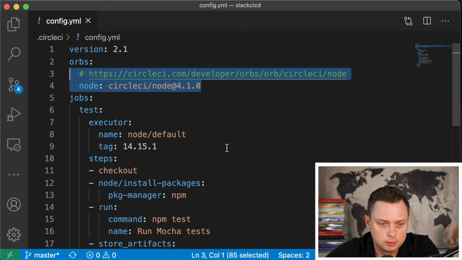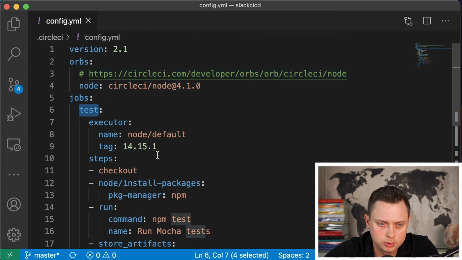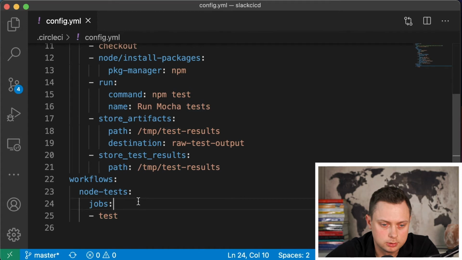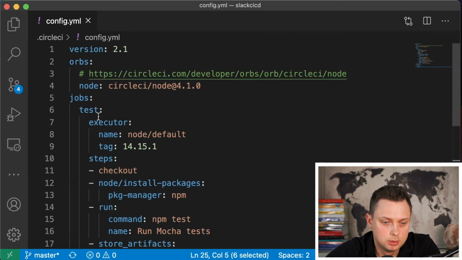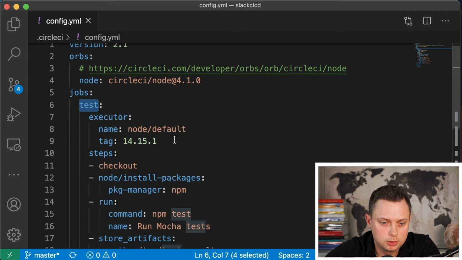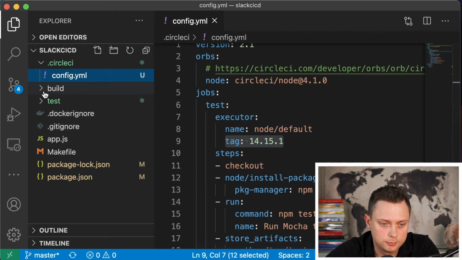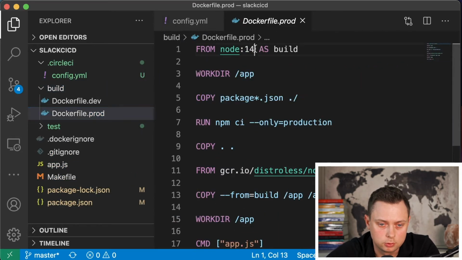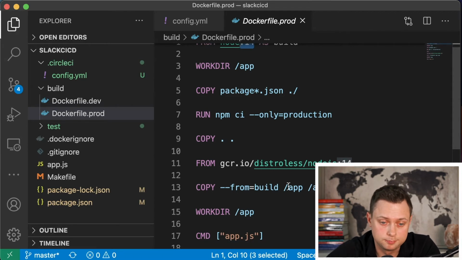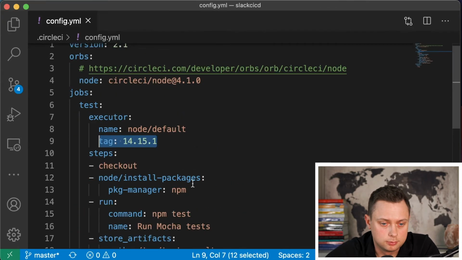Then we need to define the jobs. So there are two main components, I would say. Jobs, this is the name of the job, test, and then you have the workflows, right? So node tests, and this is the jobs, and this is the name of the job that we just defined here. So that's the test. Now I want to use exactly the same version of Node that I use to build the Docker image. If you take a look at prod, I use 14, and in the multi-stage Dockerfile, the second stage is 14 as well. So that's why I want to use the specific version of Node.